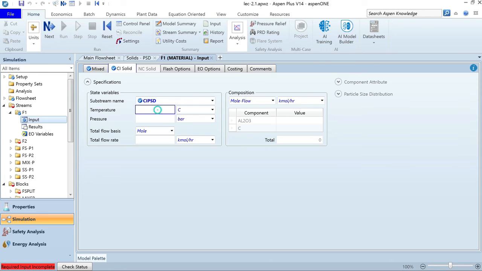So let's define the temperature of the solid substream as 25 degrees Celsius, pressure as 1 bar. Either you can define the total flow rate and the mass fraction, both of them, or you can simply define the mass flow rate in the composition tab. Let's define the mass flow rate. The mass flow rate of alumina is 5 as well as the mass flow rate of carbon is 5. And immediately you are asked to define the particle size distribution.